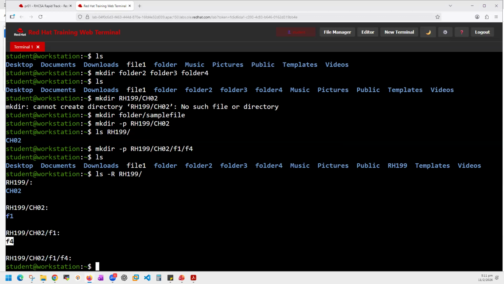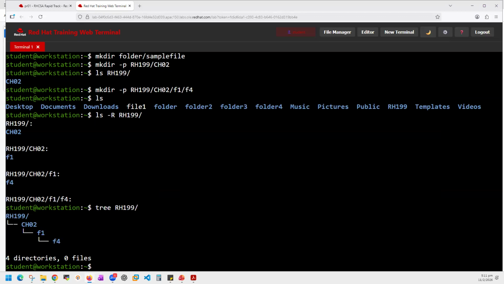So, for suppose if chapters 3, 4, 5 have like 10 files each, it will print all of them. There is also one more command which you will learn next, which is the tree command. See, RH199, under this you have CH2, under CH2 you have F1, you have F4, and you see all the structure. This is a very common command that we use to understand the hierarchy.